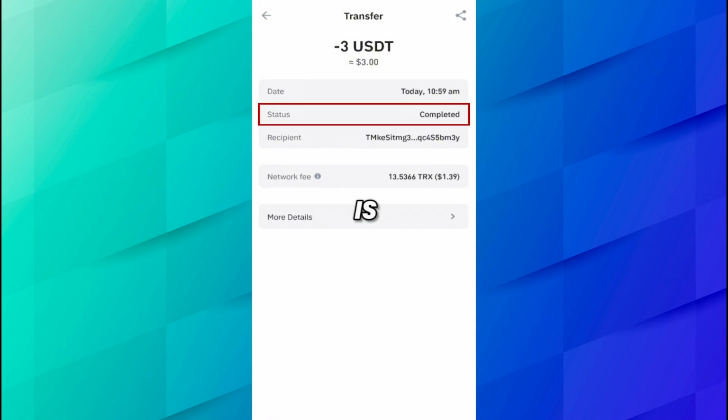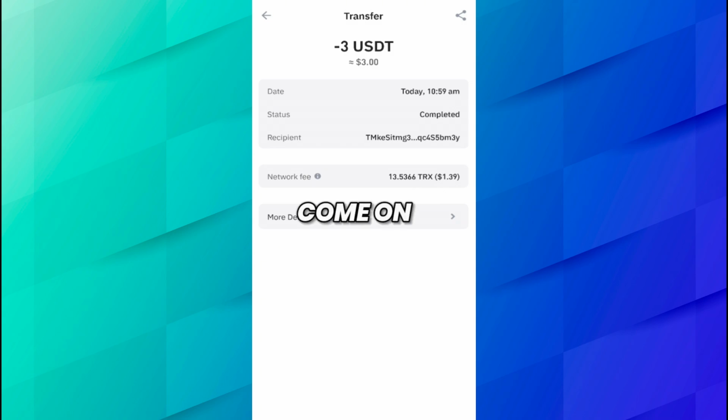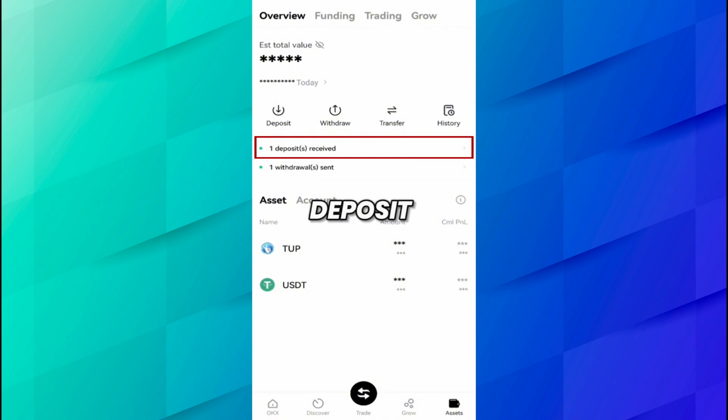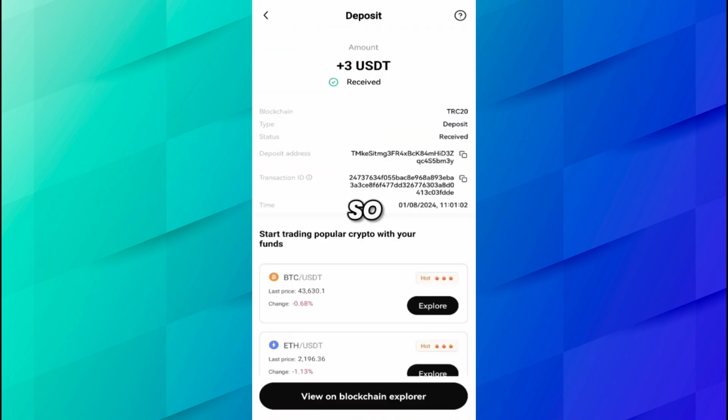So our transaction is completed in less than a minute. Come to the OKX account to verify the USDT. So we have received a notification that one deposit was received. Click on it. So here you can see we have received 3 USDT in our OKX exchange account. So in this way you can transfer USDT or any coin from Trust Wallet to the OKX application.